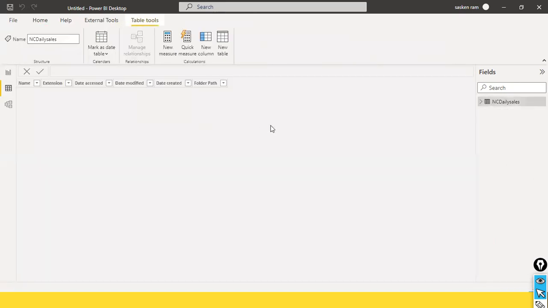Usually when you load any file, you will find the columns that belong to that data file. You can see it here. Whereas when it comes to the folder, you can see the metadata here. Okay.